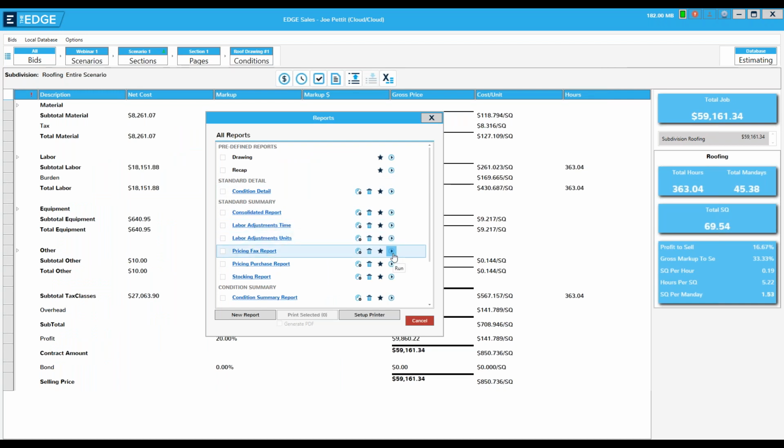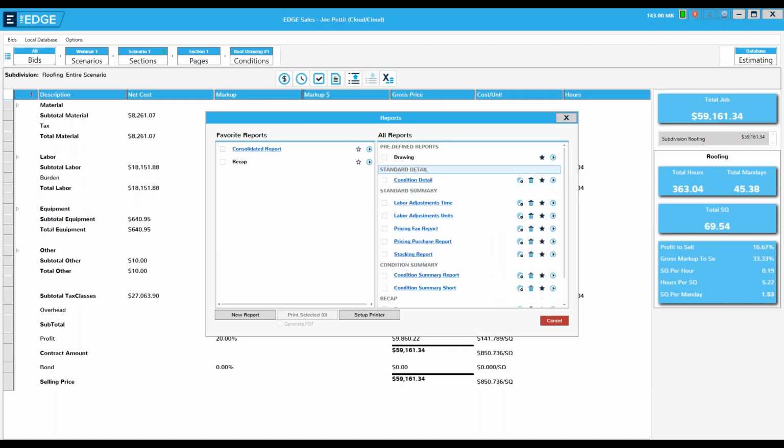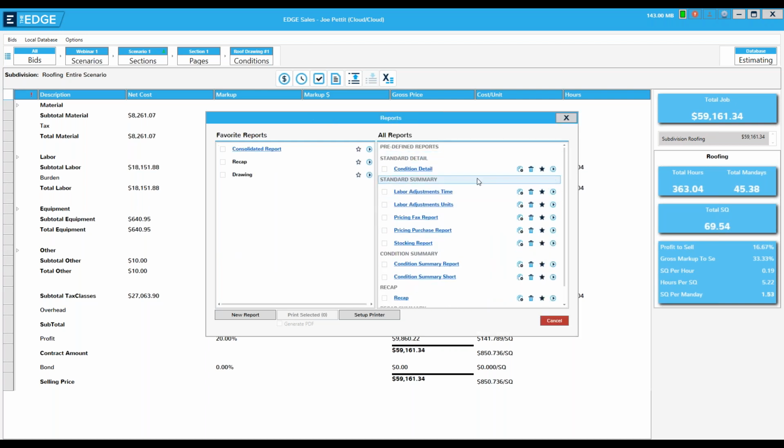Now, what if I've got a few reports that are favorites that I like to use over and over again? I like to put them in a separate column. To do that, I use this little star, and in whatever order I check them, that's the order they will appear. So I click this, the recap, and the drawing report, and maybe a stocking report, and they all appear over on my left-hand margin here. This makes it easier, and this will save this way so that when I come into another job, those preset reports show up over there.